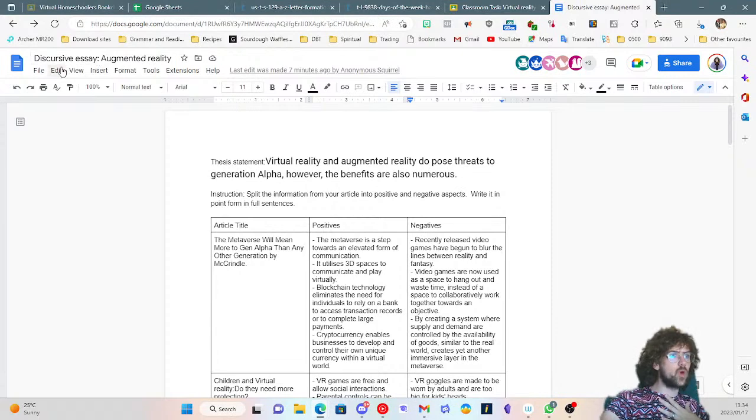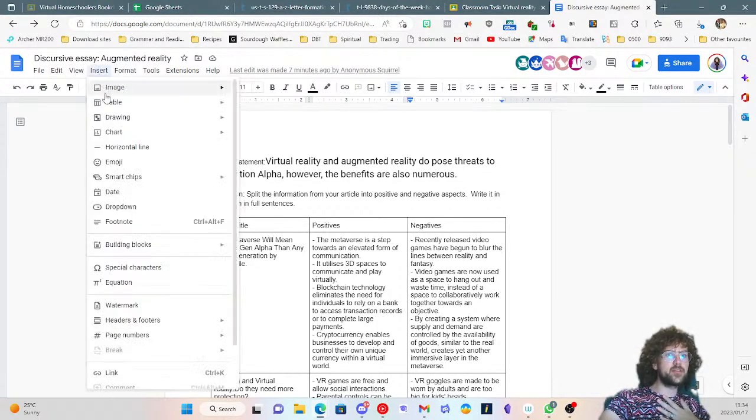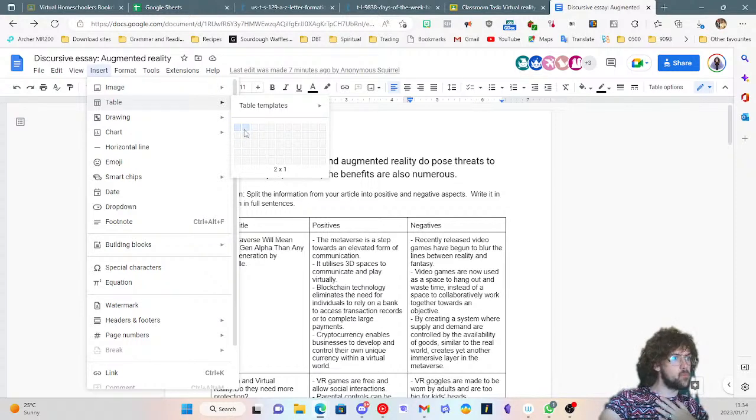So what you're going to do, watch what I do on the screen. You're going to say insert, table. You're going to choose what type of table you want to create, and you're going to do it in a table form. Make sure that you write your name on top of it so that I can see what everyone has written, okay? Okay.